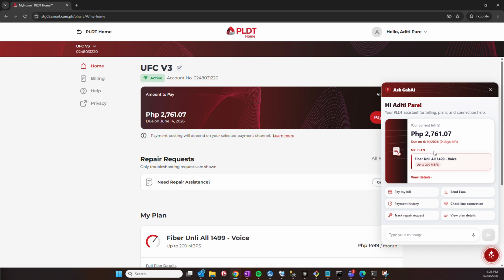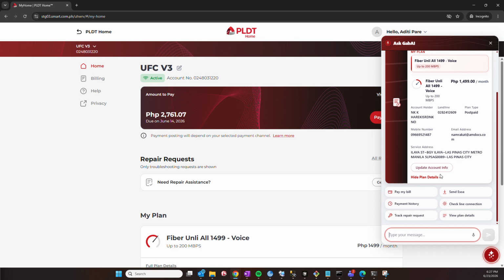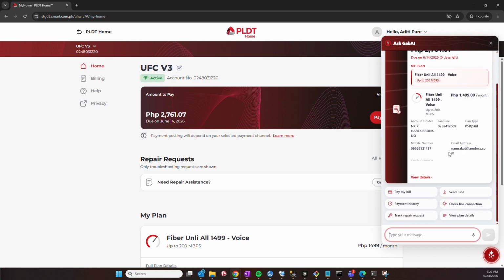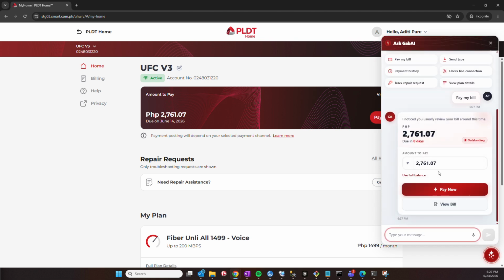The moment you open Gab AI, it already recognizes your account. It instantly shows your current bill, your details, your due date, and your plan. No searching, no logging into other pages. Pay my bill. Now here is where it really shines.